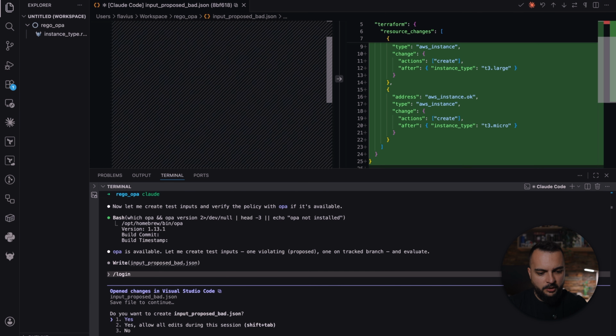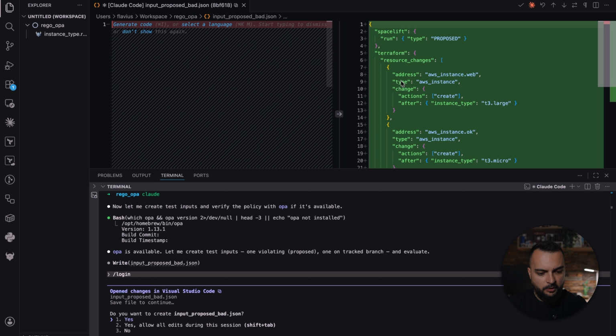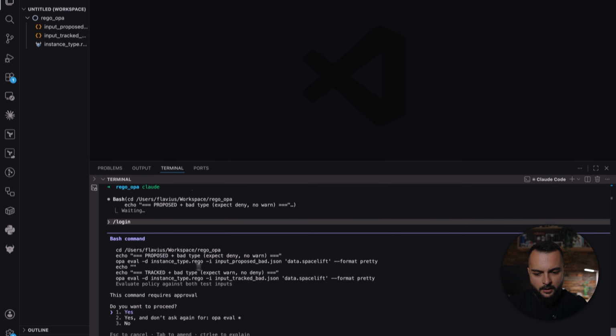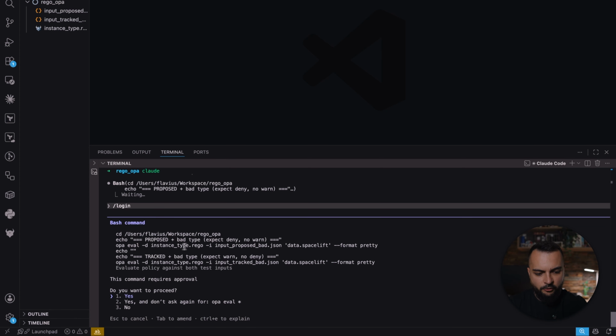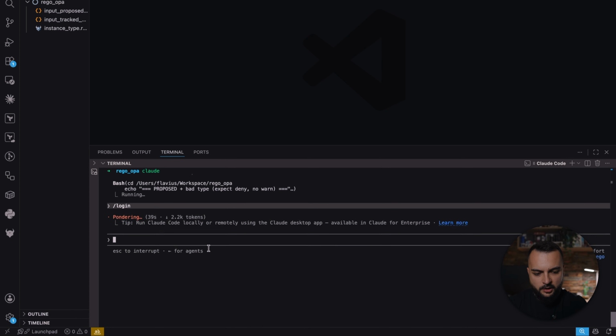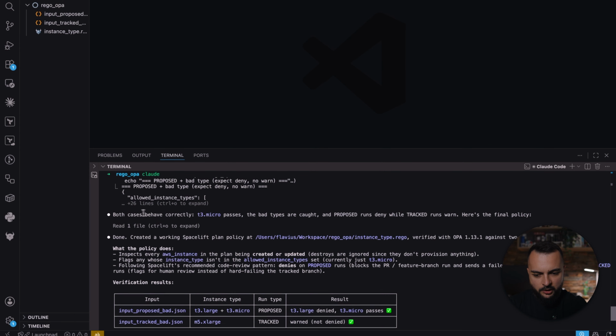And it actually generated some JSON input because it wants me to test and see if it's working properly. So let's say yes. And now it wants to run OPA eval to see if it's working properly or not. So let's say yes again. So we can see that both cases behave correctly: t3.micro passes, and the bad types are actually caught.